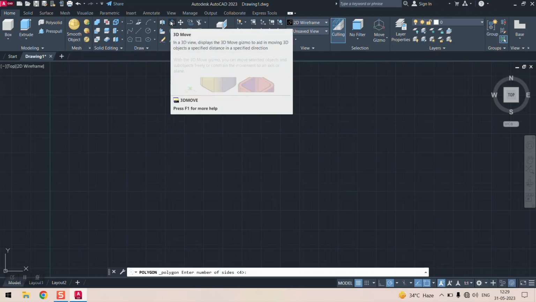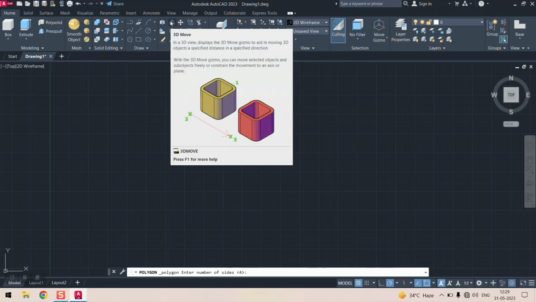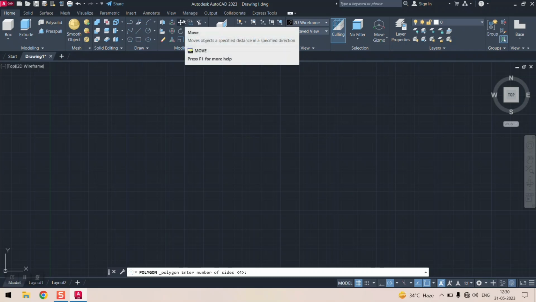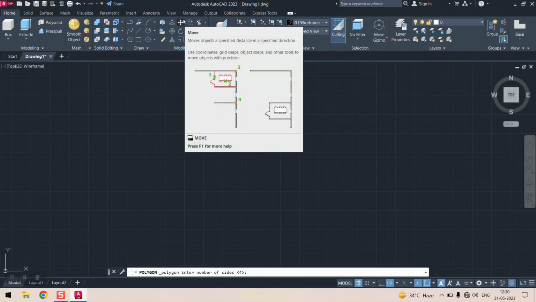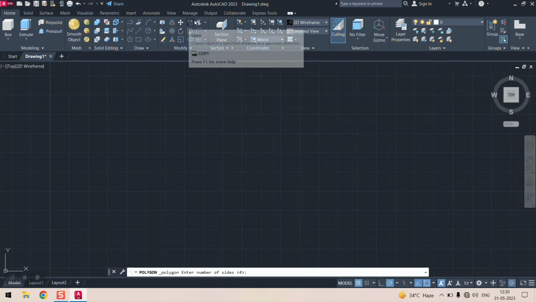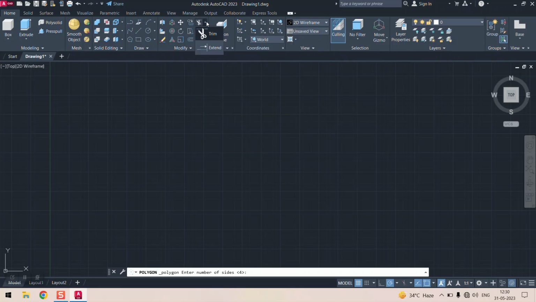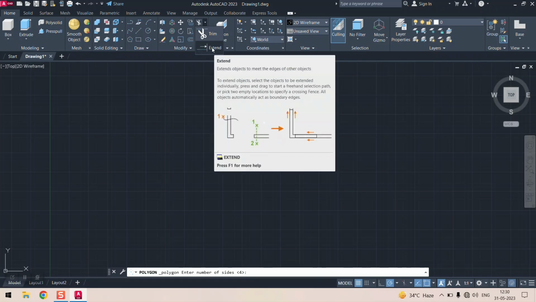Another option is the 3D move. With the 3D move option, you can move your particular object in 3-dimensional space, in the X, Y, and Z direction. And there is one simple move command, with the help of which you can move a particular object in 2D space, like the XY, YZ, or ZX plane. There is a copy command, which is similar to the 2D drawing. In the trim command we have the trim and the extend command together, similar to the drawing.